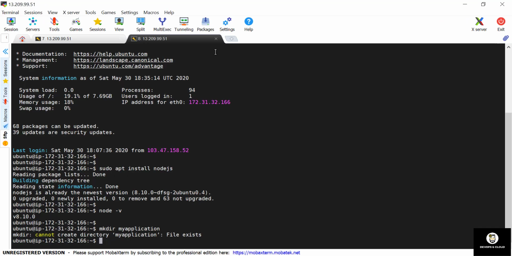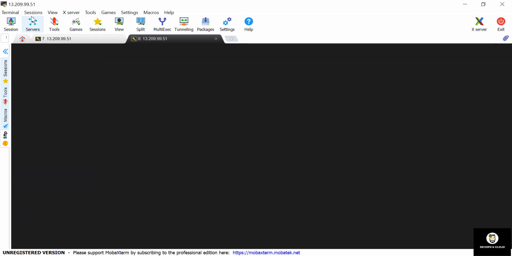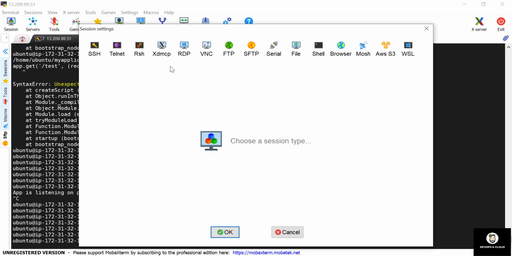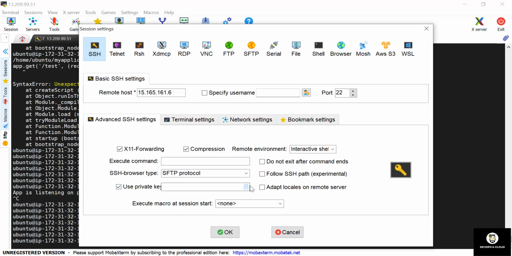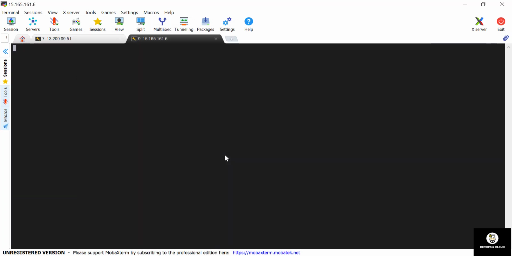Open MobaXterm, create another session. Okay, upload the private key and the username is Ubuntu.